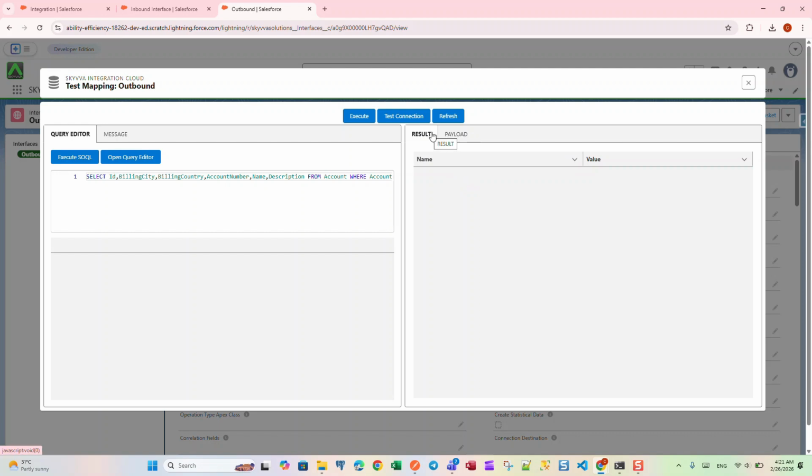For Payload tab, the Payload tab shows the final outbound message that SKYVVA will send to the destination, typically JSON, XML, or another format. In this example, SKYVVA generates JSON format. This preview is very important because it tells you exactly what the outbound system will receive. After we explain each button and the screen view areas, we will start testing the mapping tool with the outbound interface.